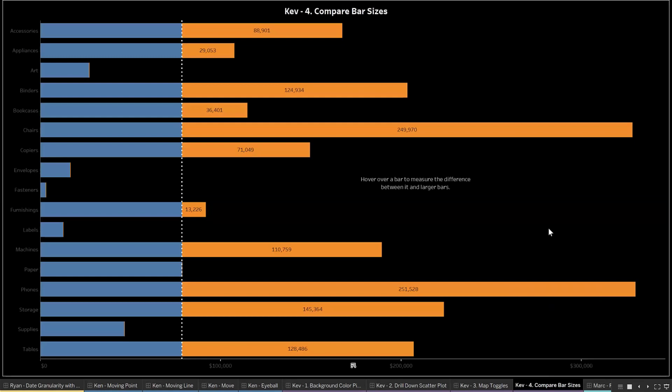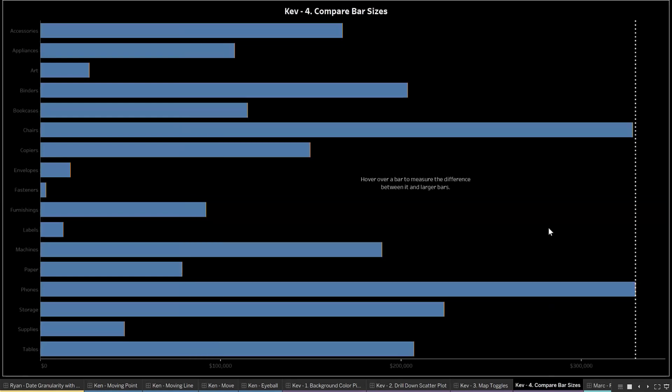Probably one of my favorite ones from Kevin. And I'm always looking for a good use case because I want to share that with all the top users that I know so that they can apply that at work. And I find this one is really, really clever. It's the ability of you hover over a bar and you can see the difference between that bar and all the other ones. So let me give you an example.